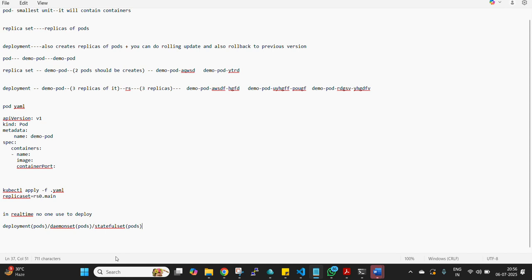So what is deployment? Deployment will create replicas of your pods. Suppose you have maintained replicas as three, so three will be created, and rolling update and rollback are easily possible. But in the case of a pod, if you are creating a pod, rolling update or rollback is not possible. You have to delete the pod and recreate it. Here you don't have to do that. I'll show you how. So this is deployment.